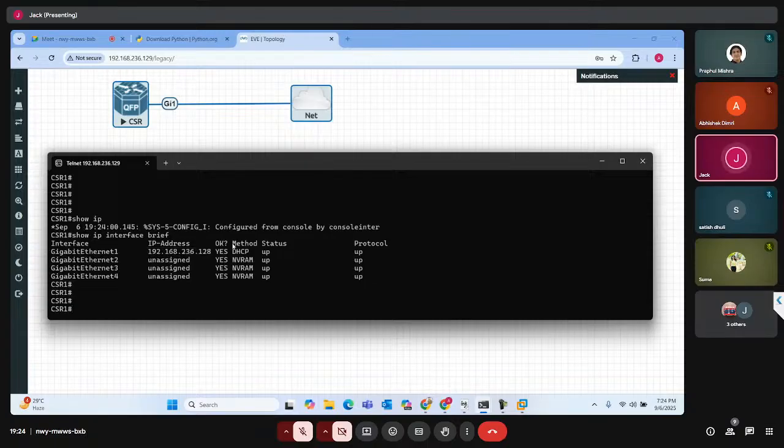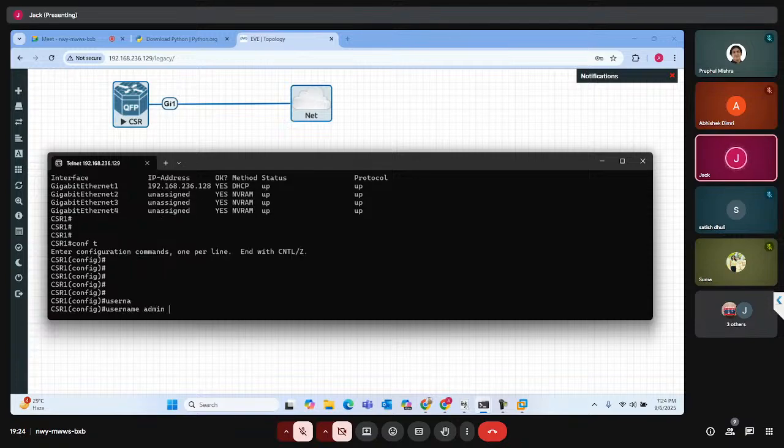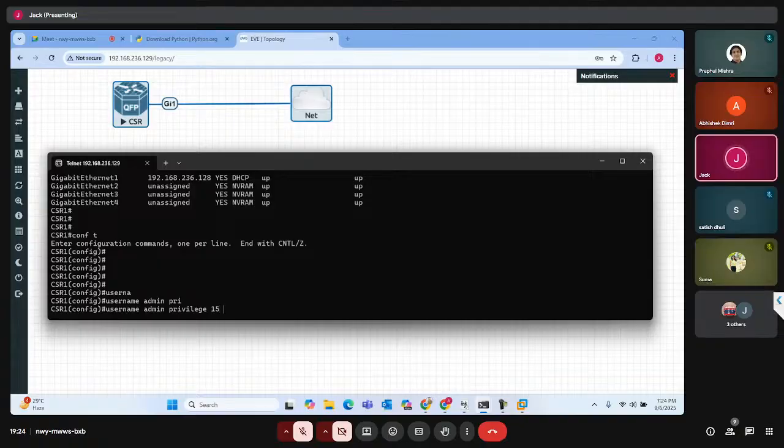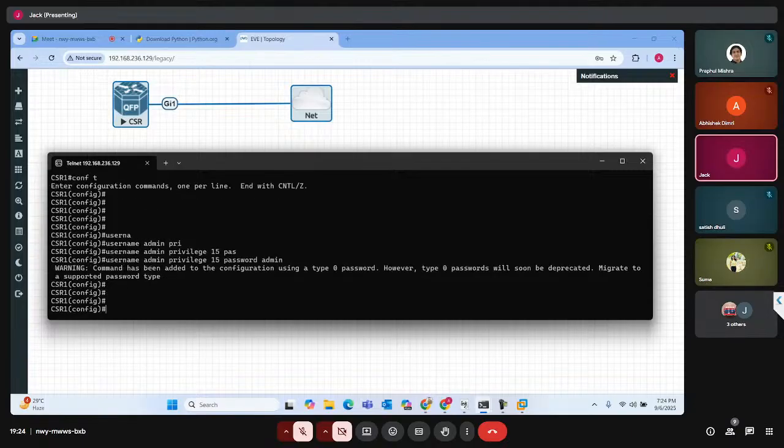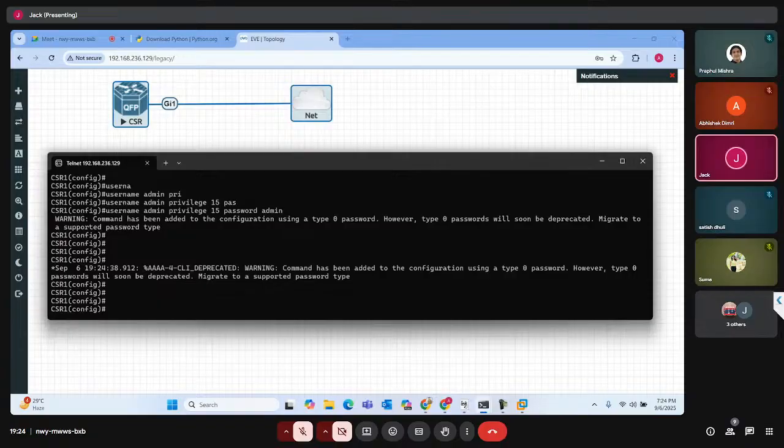First, the router must get an IP address. Once the device receives an IP address, then you will enable the Telnet protocol here. But to access this router and log in, we must configure authentication as well. So I'll create a username here. Username admin, privilege 15, which means full privilege for making configuration, and password also admin. Right now we have configured a very simple password, but in real-time networks we will configure a bit more complex one, not simple like this.